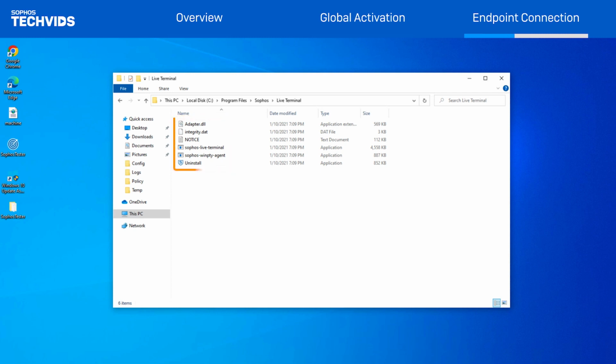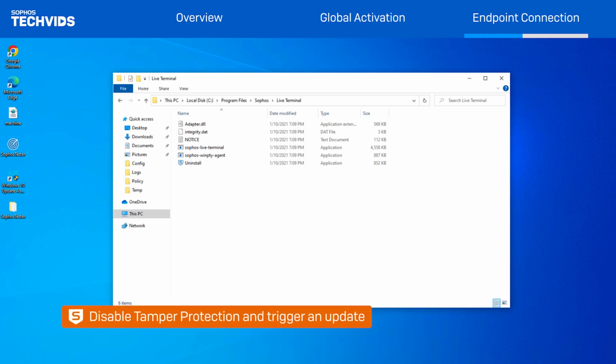If the folder exists but is missing some files, or if this folder is missing, try to disable tamper protection and trigger an update to see if it will be reinstalled. If it is still not installed, raise a support case to us.